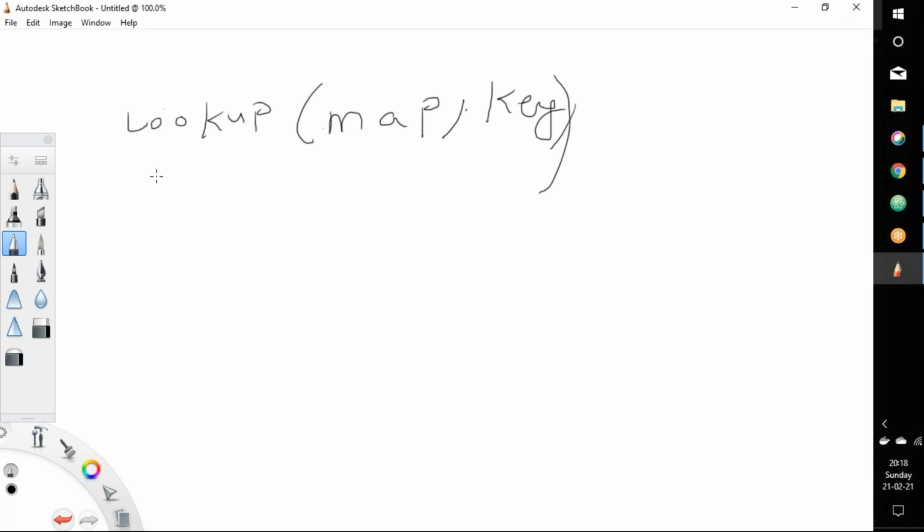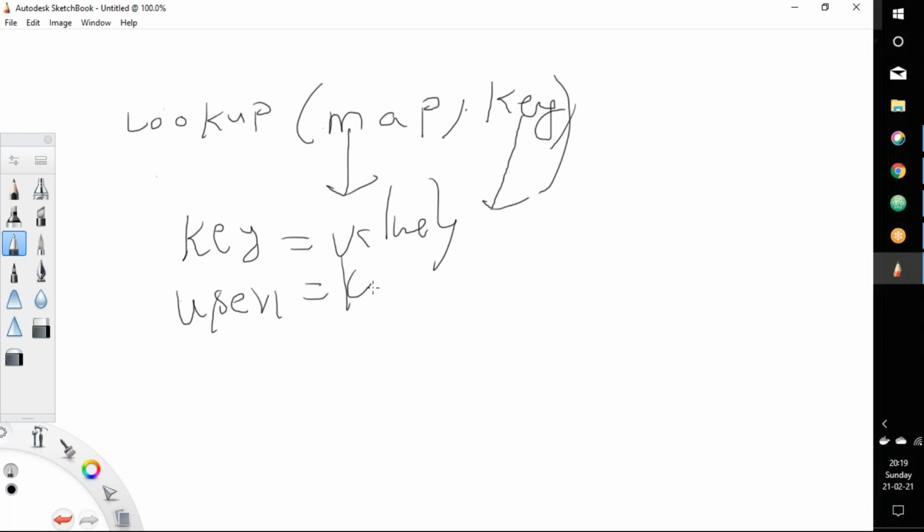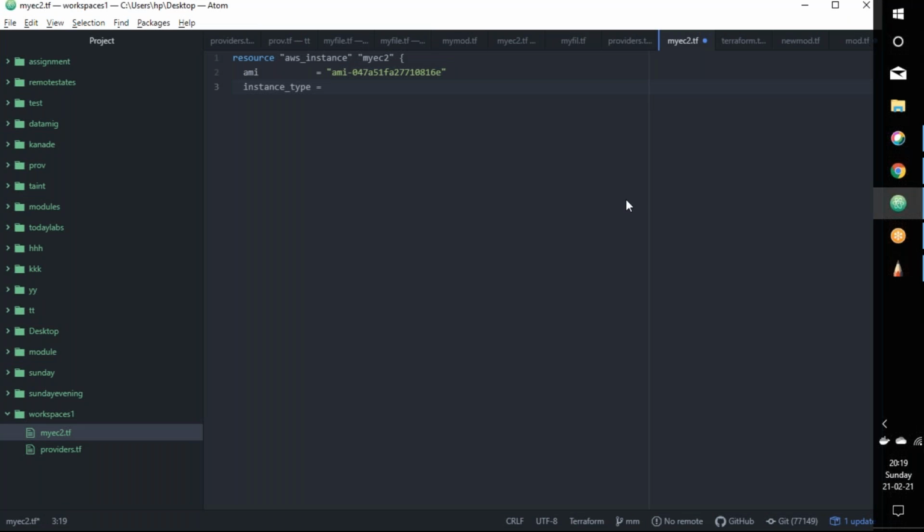So the lookup function takes two arguments. One is the map. We know map means it is going to have key and value pairs. And what is the second argument? That's the key. For example, if you are declaring user1 is equals to Kiran, what is the key here? user1. And what is its value? Kiran. That's how it is going to work. So the lookup function takes the first argument as the map, and the second argument as the key.